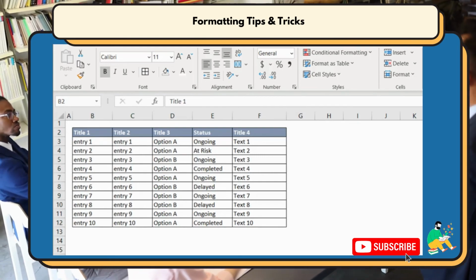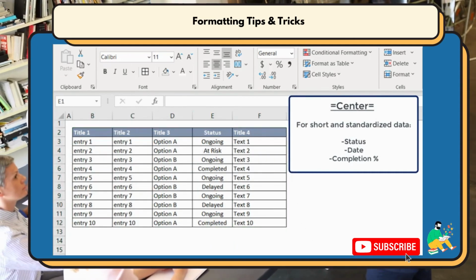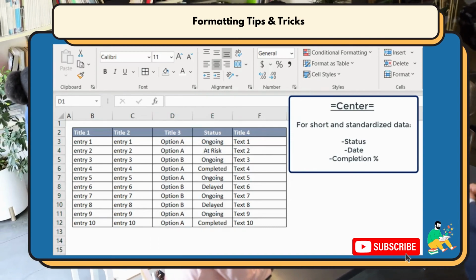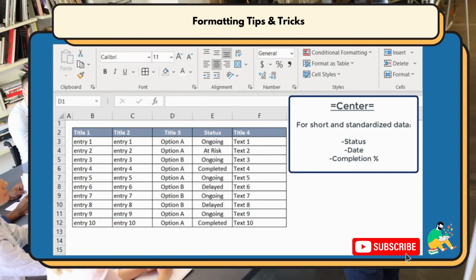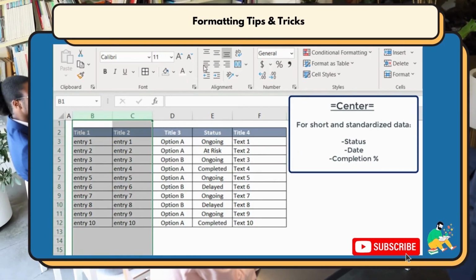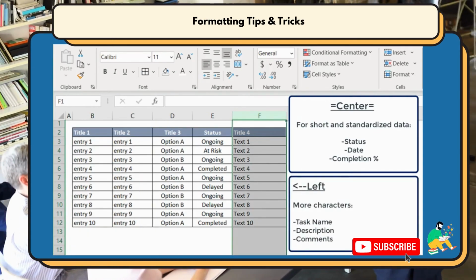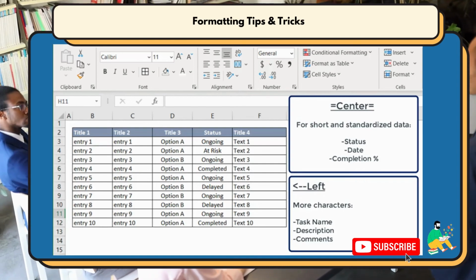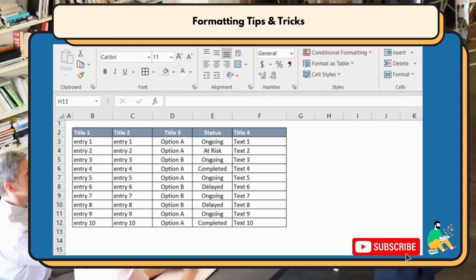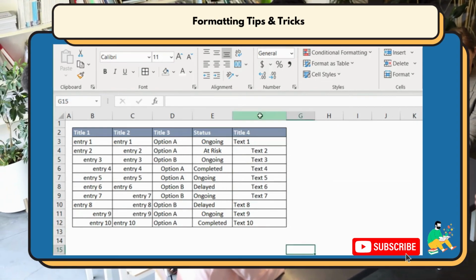For columns where the data is short and standardized in terms of characters, such as status, date, completion percentage, we would want to go for center alignment. The contents have the same structure and are usually short. For columns that include more characters, on the other hand, we suggest using the alignment to the left. These would be task names, descriptions, comments, etc. No matter what you choose, however, make sure it is the same alignment for each column.